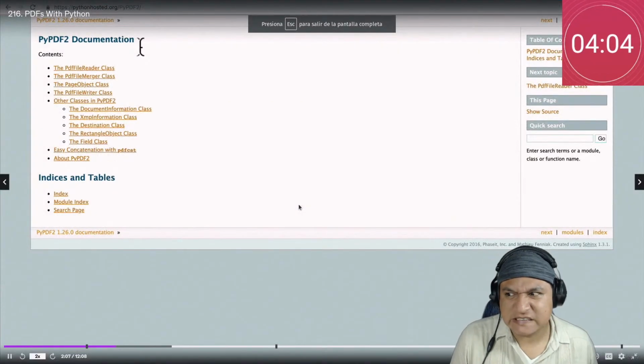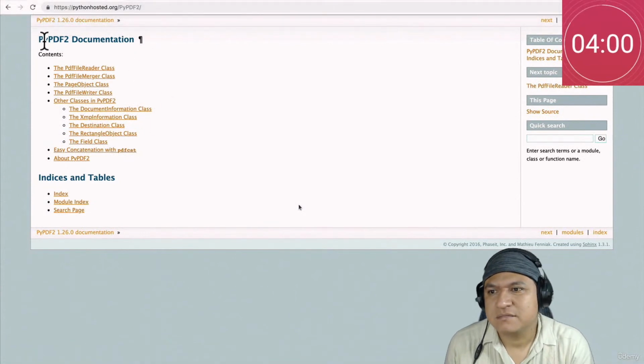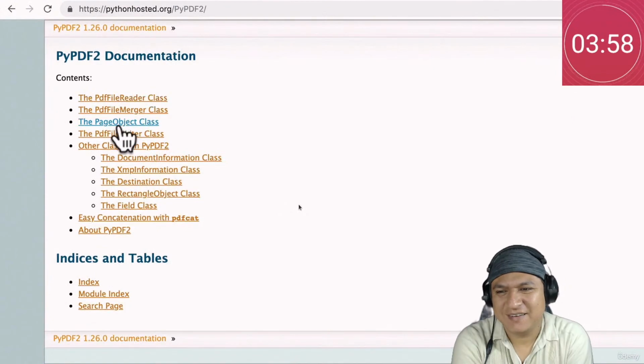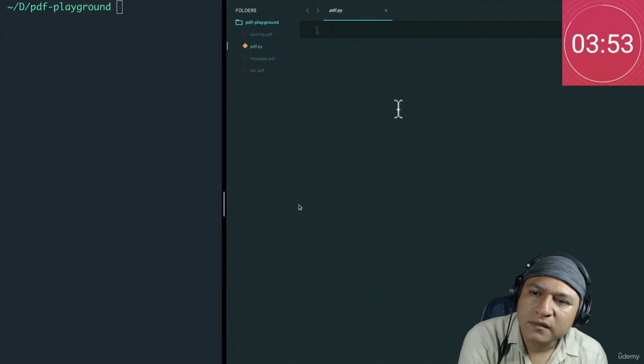I don't know why, but for some reason, documentation websites are not the prettiest. I mean, this is also subjective, right? Some people like this, but it just doesn't get you excited about working with PDFs. Anyway, you can see over here that it's actually not that big of a library. And you can click on the documentation and read through everything. But let's just learn the basics.